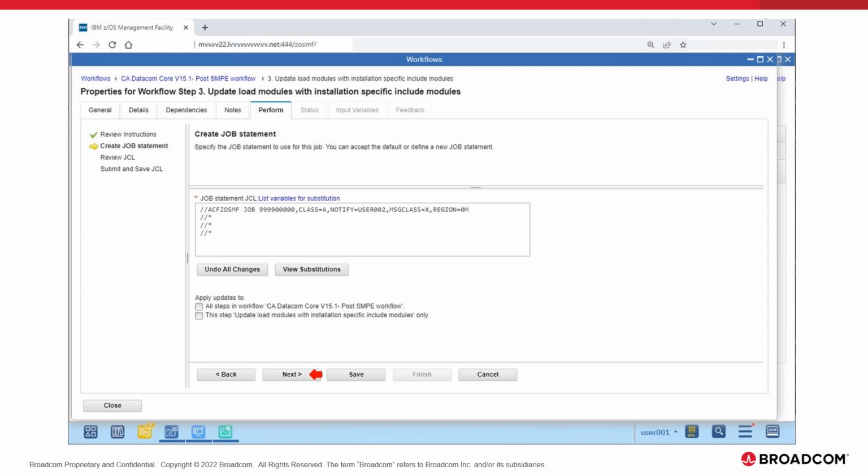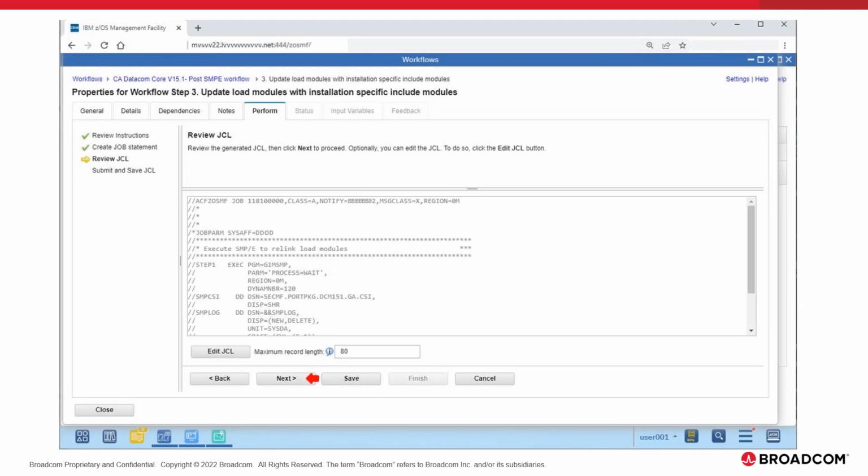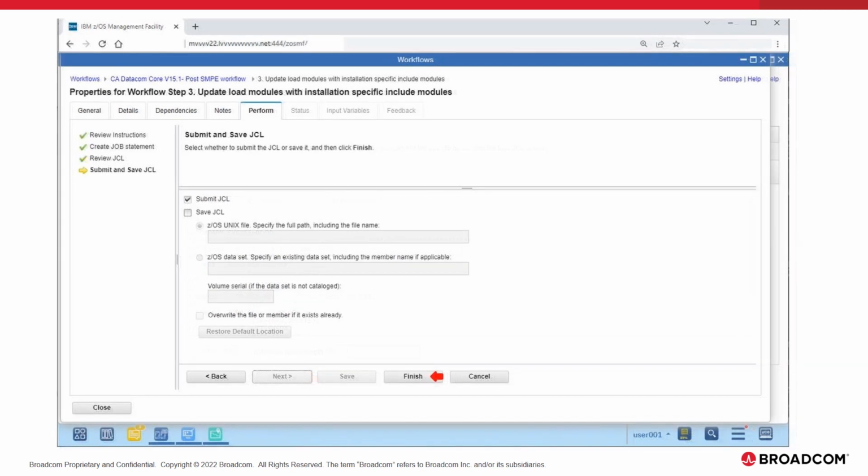Review the job statement and update as required, then click on Next to proceed. Review the JCL and update as required, then click Next to proceed. The JCL can optionally be saved to a z/OS Unix file or a z/OS dataset by checking Save JCL and specifying the location. To submit the JCL, check Submit JCL, and click Finish.